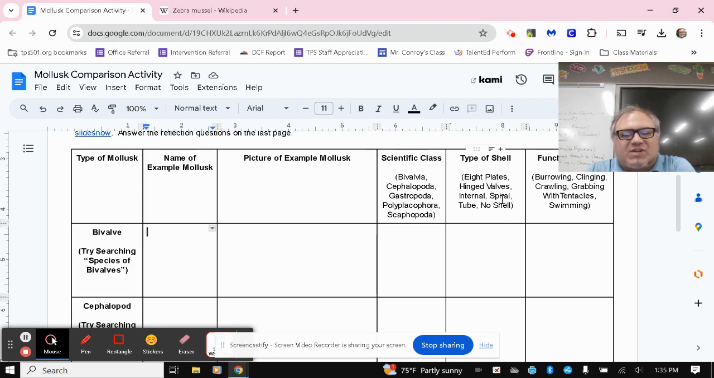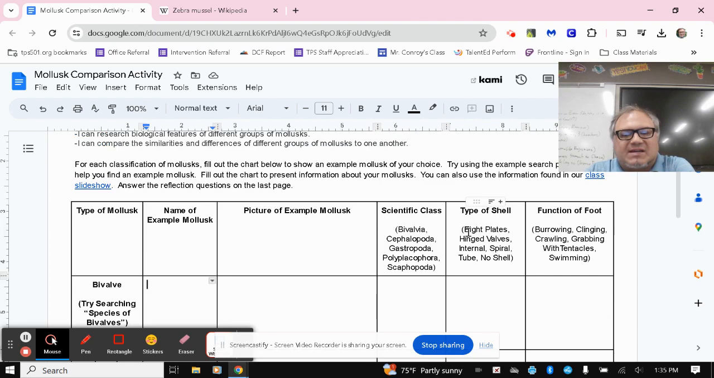Tell me the type of shell that it has. Is it composed of 8 plates? Is it 2 hinged valves? Is it an internal shell, where we can't even see it, but it is present on the inside of the body? Is it a spiral, a looping shell? Is it just a tube? There is at least one type of shell where it's a tube that's open at both ends. Or is there no shell whatsoever? Some mollusks actually have no shell in certain cases.